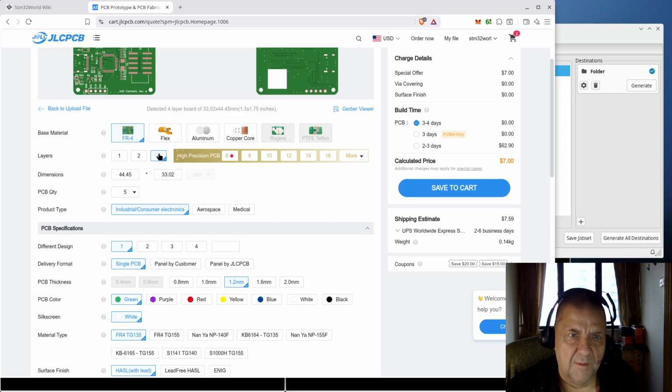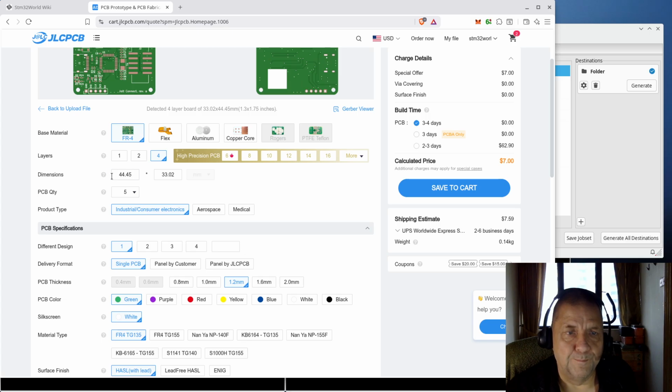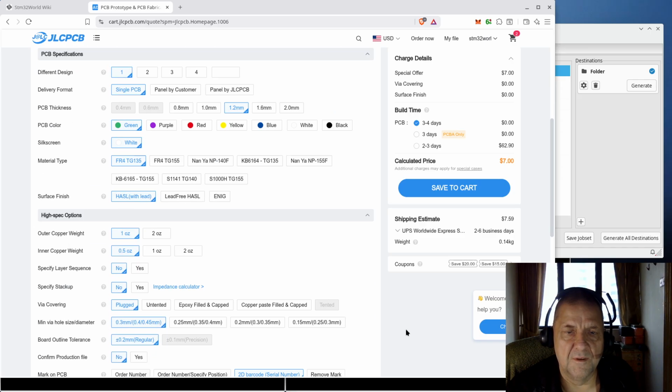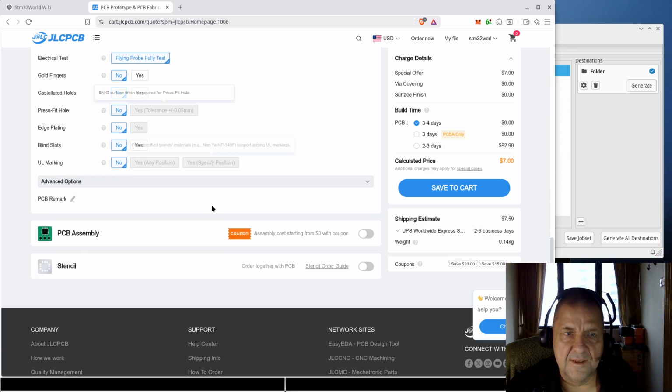So you will have the number of layers, the material, which I'm always doing FR4, the size, the number you want, and the thickness and the solder mask. I'm not going to worry with the solder mask in this. That is about it. So now I can add the assembly. That is a PCB order.